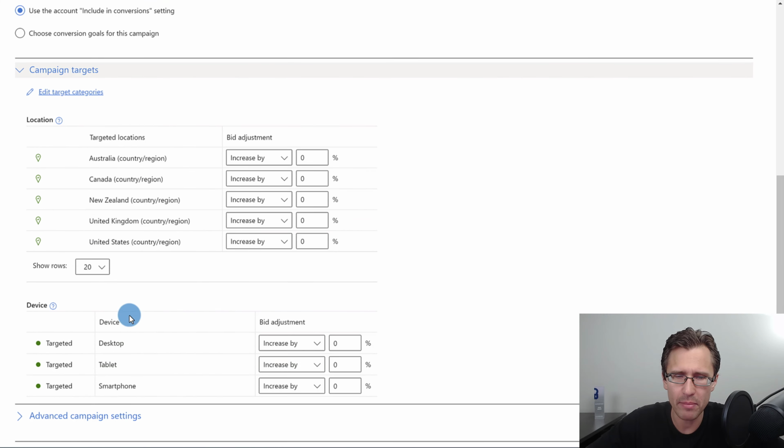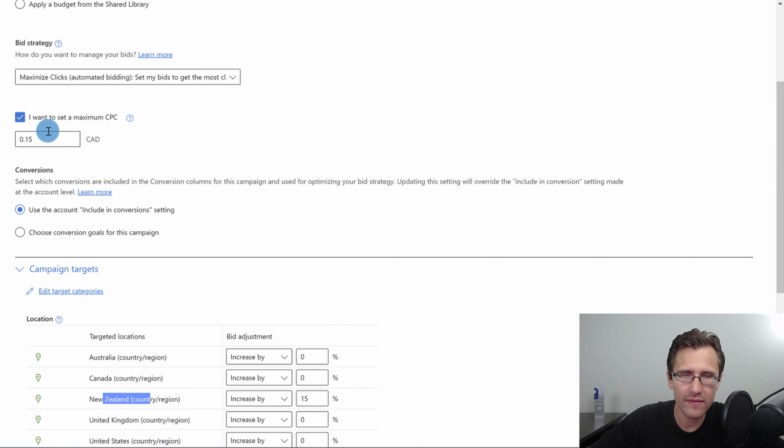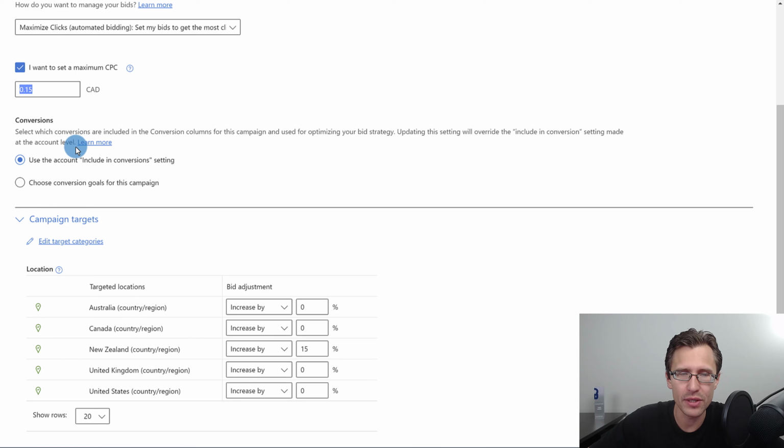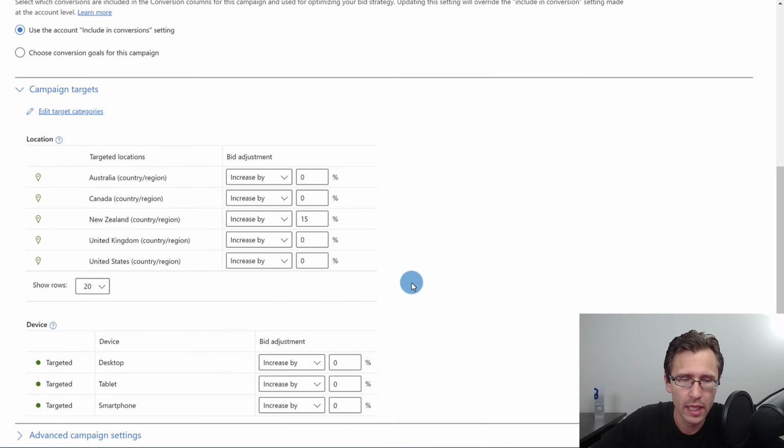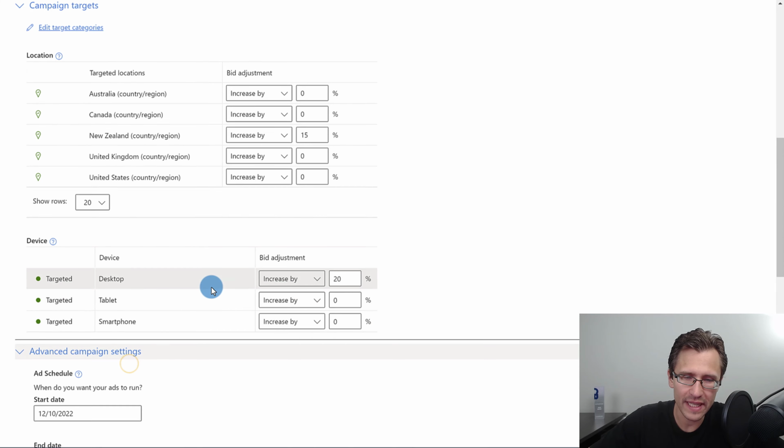So you can edit your campaign targeting and you can adjust the bid. So if you're saying, okay, I do want to target all these countries, but I want to pay a little bit more for New Zealand, I want to get a little more traffic from New Zealand, you can increase the bid for New Zealand. So instead of paying 15 cents for New Zealand, you're going to be paying up to 15 cents times 1.15. So that's 15% in addition to your 15 cents, so it's like 16, 17 cents, something like that. And you can do the same thing for your devices as well. You can say, hey, my site usually converts better on desktop, so I'm going to pay more for desktop, okay?